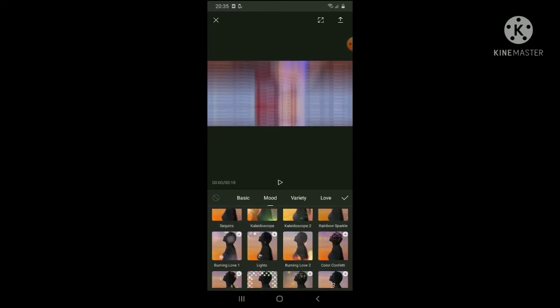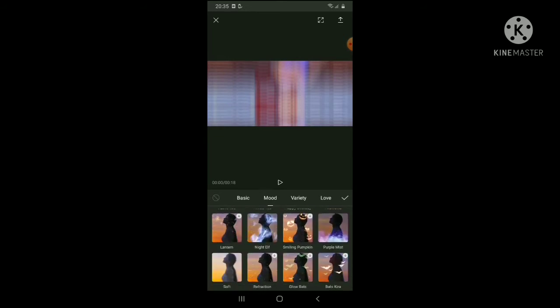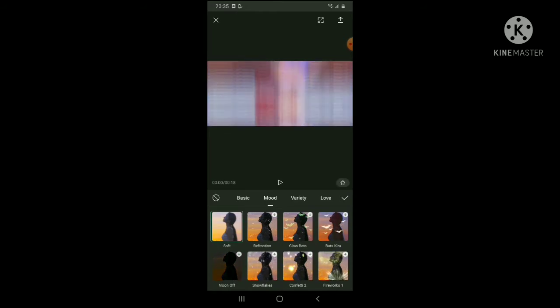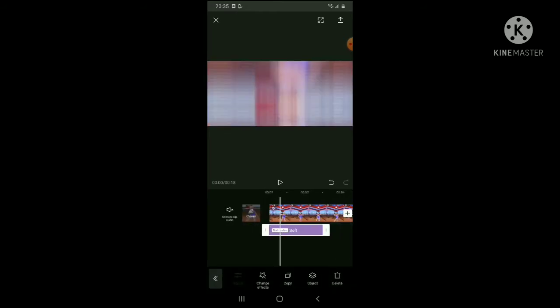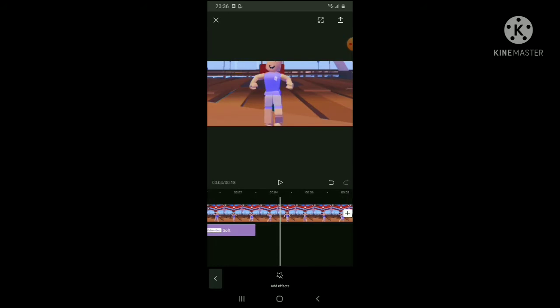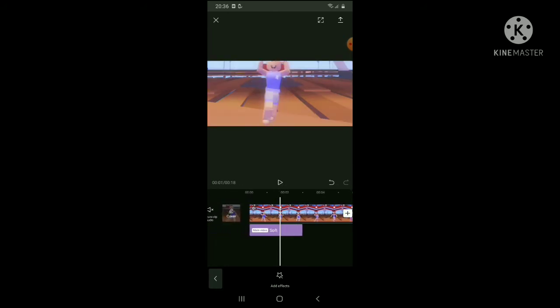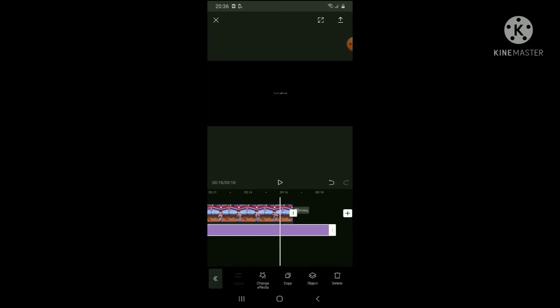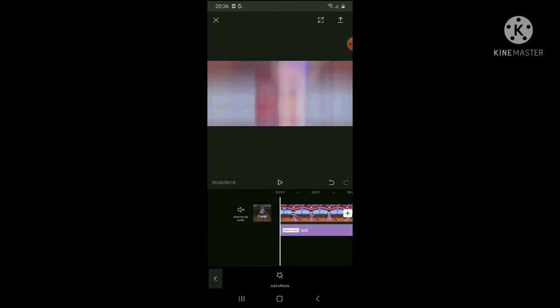Personally, I tend to add this one effect to my edits a lot. If you tap on mood and scroll down until you find the effect named soft, I add it to my edits just to give it a more aesthetic kind of look. You don't have to, but I just think it makes a noticeable difference, and I really like the way it looks.